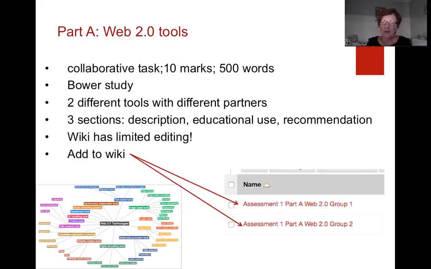So one tool you'll do with one partner, the second tool with the second partner. So 2 different partners for each of those tools. Now the whole word limit for part A is only 500 words, so you can do the maths on that. So it's about 250 words for each tool. There are 3 things that you need to do for each tool. You need to give a description, you need to comment on the educational use, and then to give your overall recommendation.